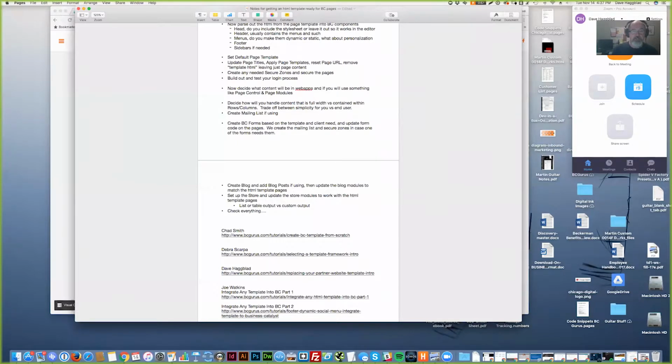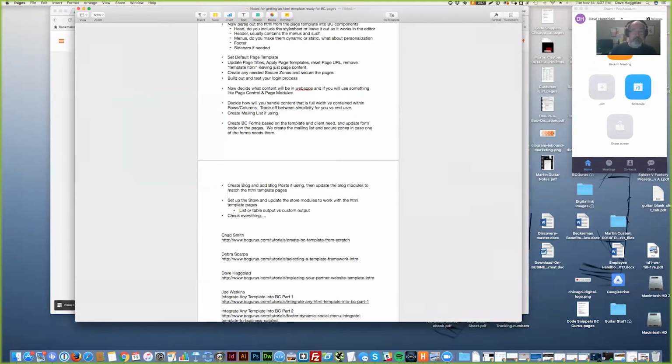And then at that point, you're going to create blogs, create the blog, and then add any blog posts that you're using. This is one of the, you have to really understand blogs to get this working the way you want it to. I've stumbled a couple times, and I think I understand blog modules maybe better than some, and I still trip myself up every once in a while.